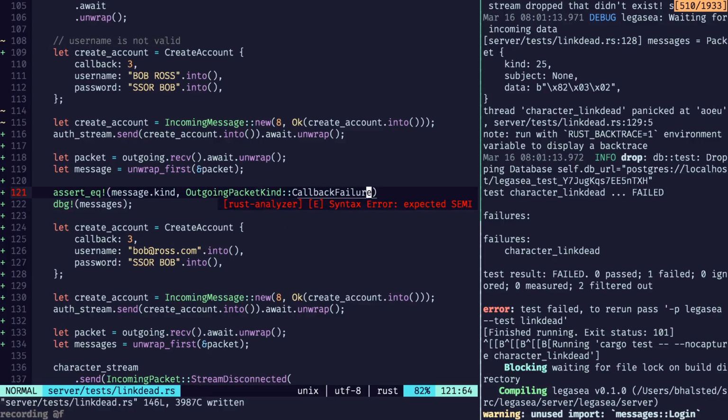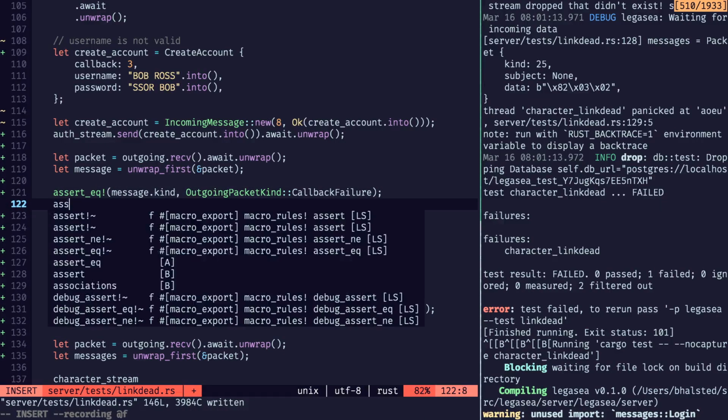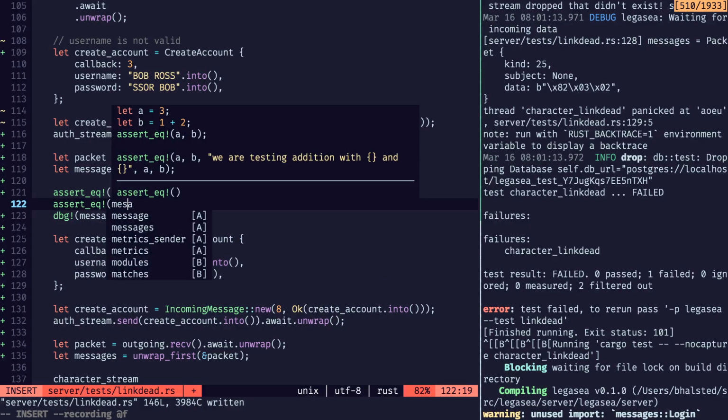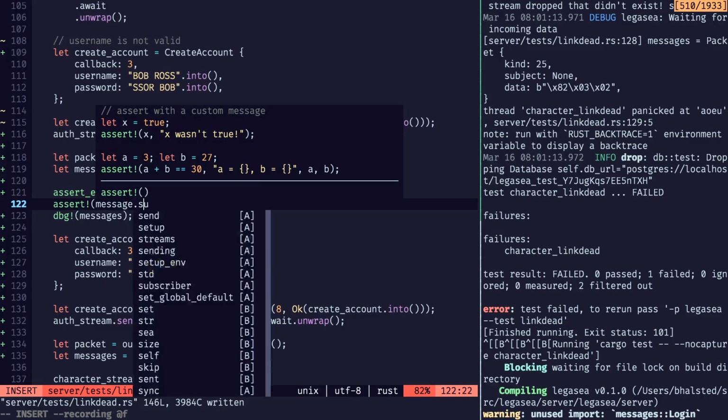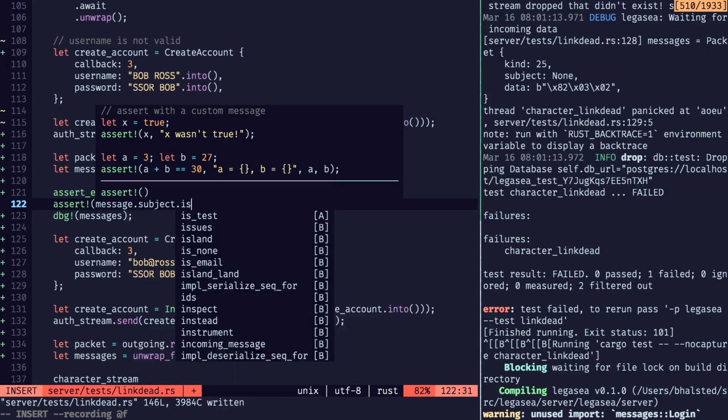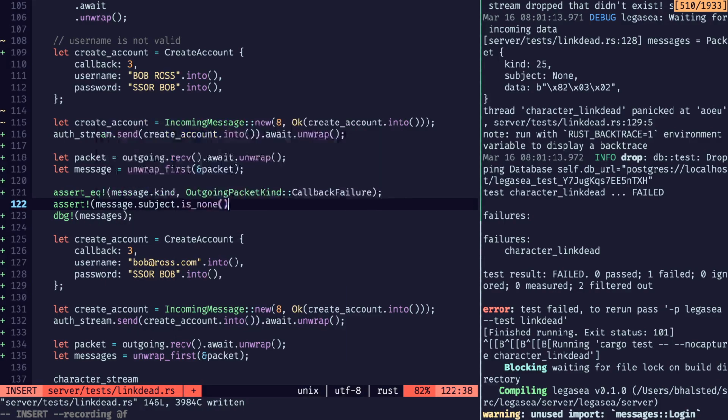Callback failure. Okay, what else are we going to test on there? You know what? We can just assert that message.subject is none. And we need the kind, though, the actual data.